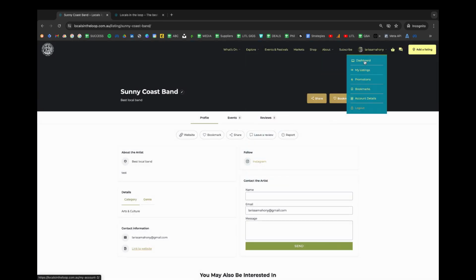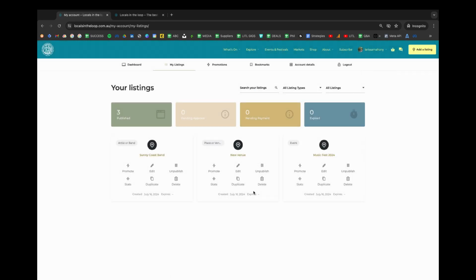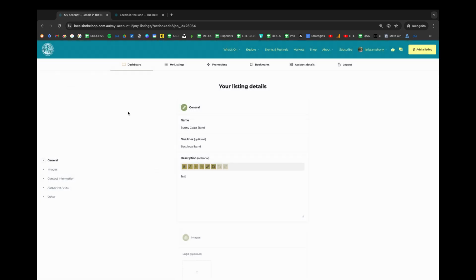Now, if you do want to make changes or want to see your listings or whatever, top right hand corner, go to your profile and you can view my listings, and that's where you'll see all the events, and you can go edit them if you want.